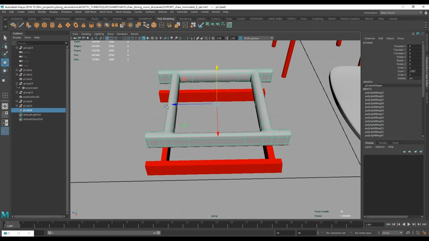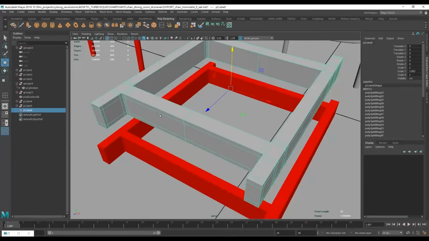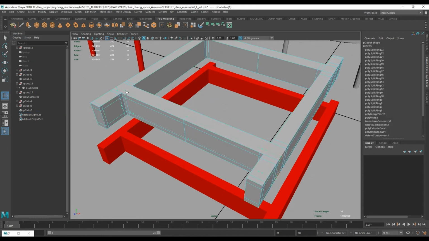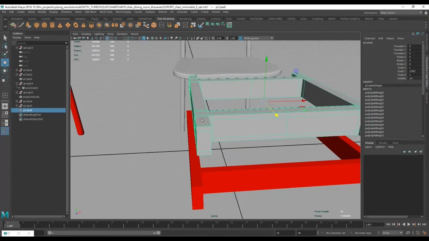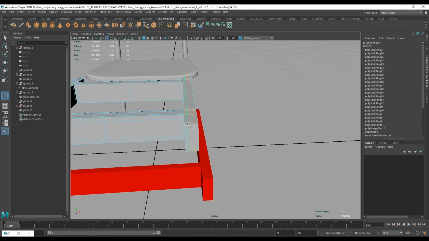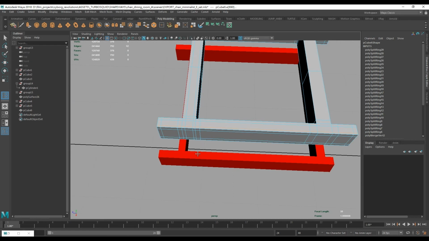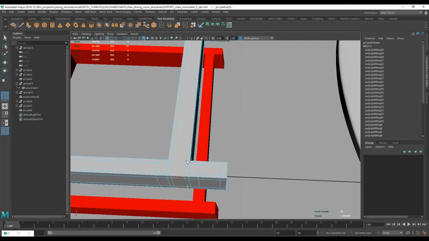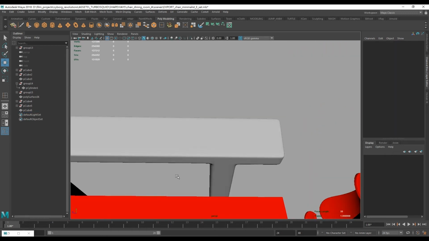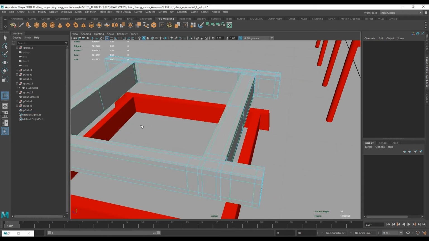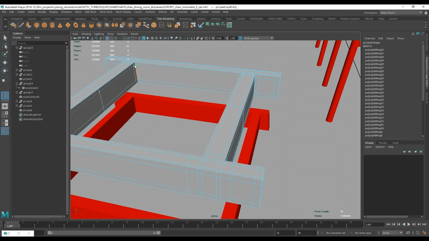All right, so let's also add an edge loop up here to define this area. Yeah, nice. This area also looks a little round, so let's add edge loops there, and here, and here, and here, and here. Boom. On the inside, there and there.